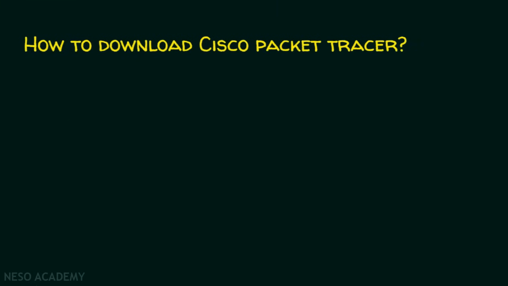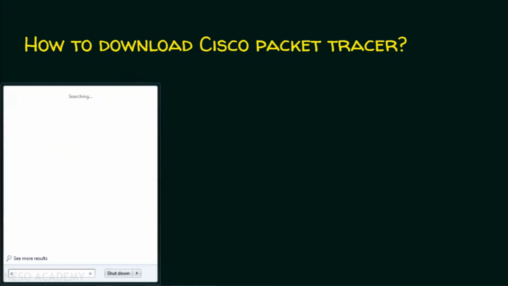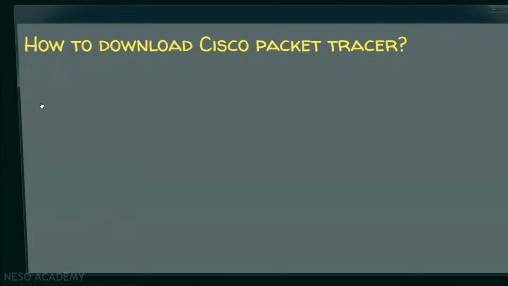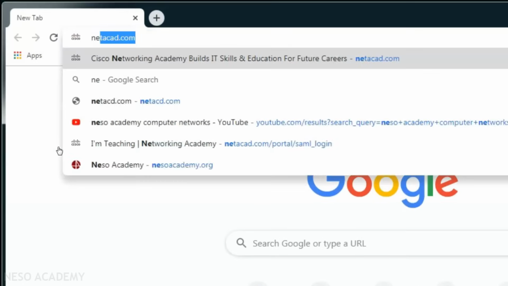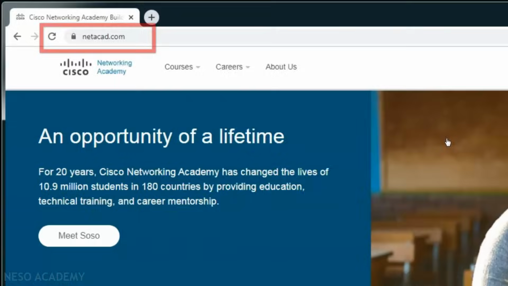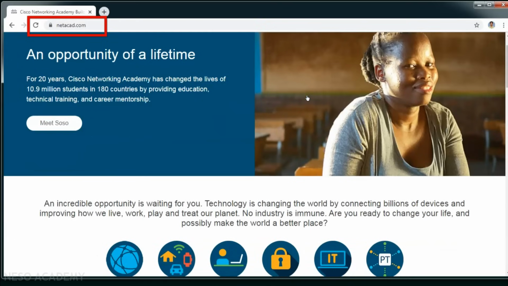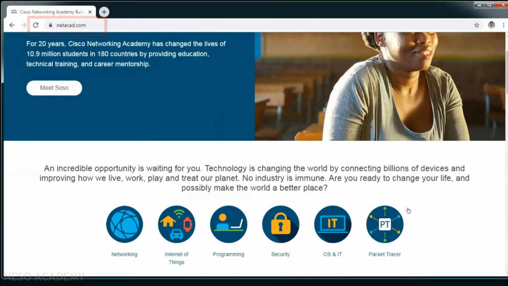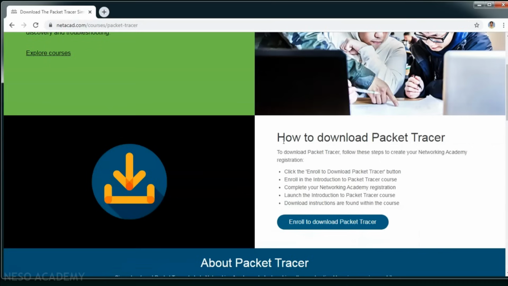To download the Cisco Packet Tracer, we are required to open any browser. Here I will prefer Chrome. Just click on Google Chrome and type netacad.com. Once you are done, just scroll a little bit. You will find the Packet Tracer option available here. Just click on this Packet Tracer option and you will be given a page that directs you how to download Cisco Packet Tracer. You can follow these steps in order to download the Cisco Packet Tracer.